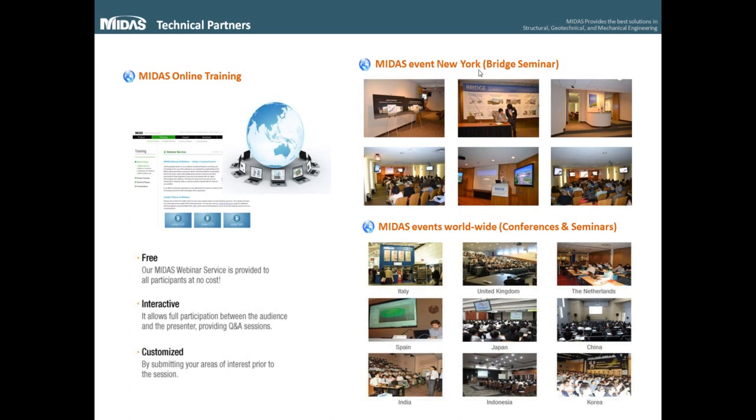If you look to the right here, as you can see, we have a couple of pictures from a bridge seminar that we recently held in New York City. Many companies from around the tri-state area came and visited to see what was possible with our programs and what was possible with finite element modeling. And of course, we also have many events around the world, in Italy, the United Kingdom, the Netherlands, and then Asia, for example, Japan, China, Indonesia, and Korea. We do have a couple of other bigger seminars coming later in the fall, and you should be receiving the invitations shortly if you haven't received them already.